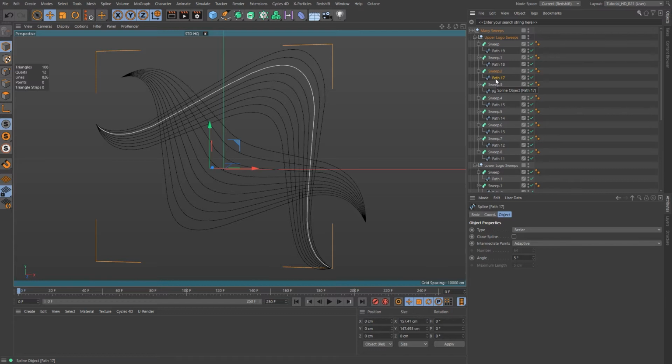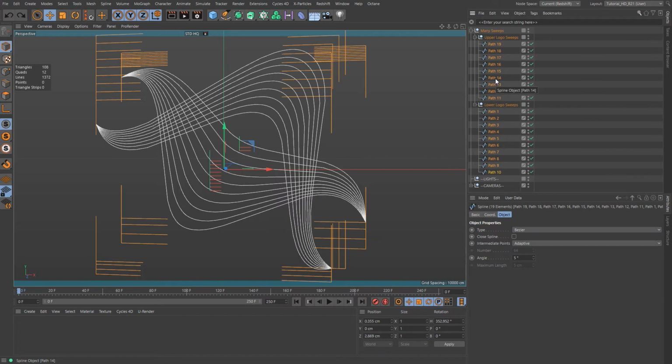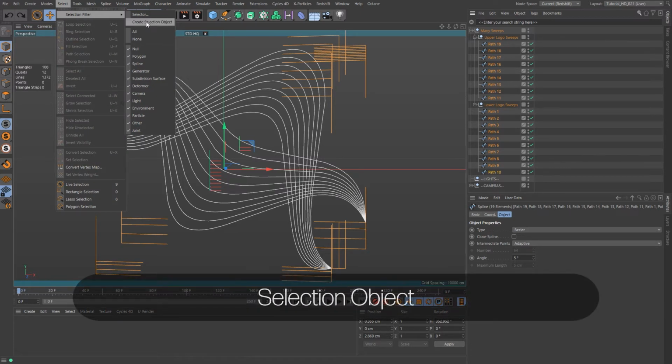So the first thing I would say is when you get a chance to memorize a selection in some way, when it's easy, do it, trap it, capture it straight away. So I'm just going to backtrack here and get rid of all of these sweeps. And what we're going to do here is we're going to look at the first method for making a storable selection. And that's easily done by going up to the Select menu, Selection Filter, and Create Selection Object.